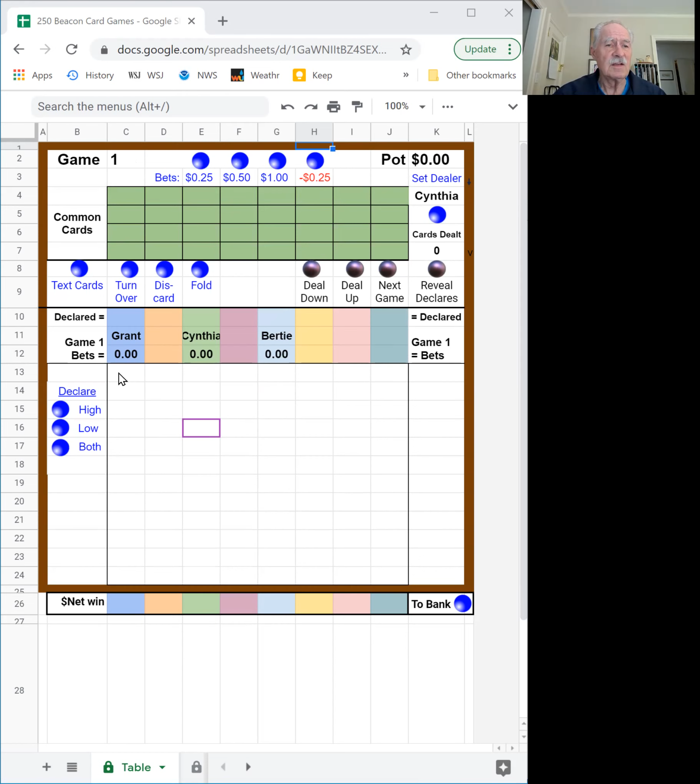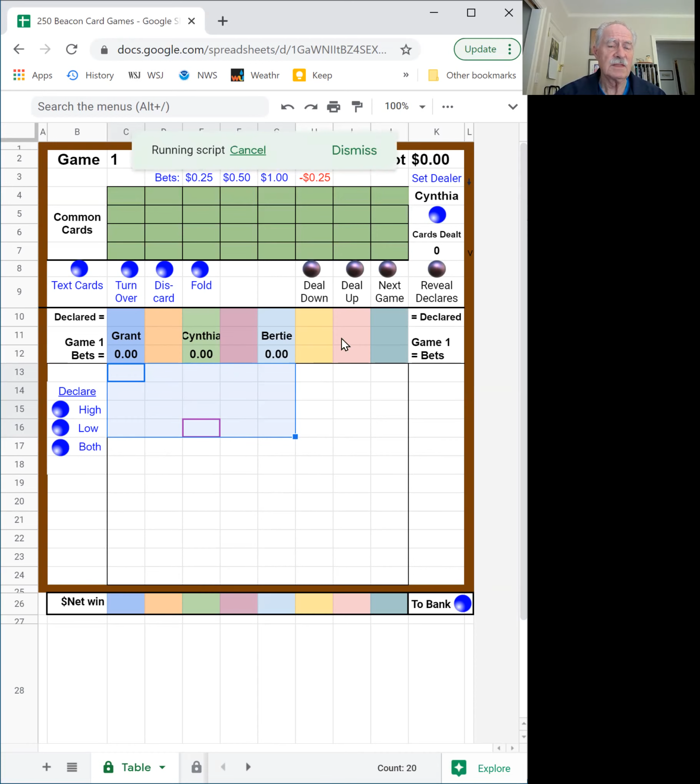So let me deal a hand. Let's just say that we were dealing 4 cards. What I do is take the left button down in my mouse and then stretch across to cover this area and hit deal down, and we will then deal 4 cards.